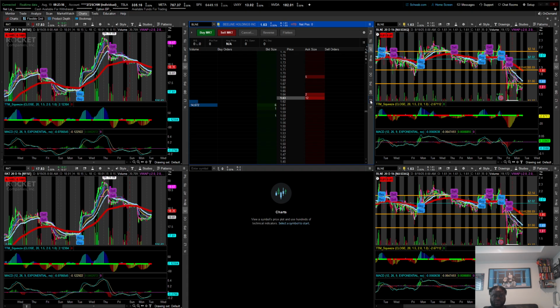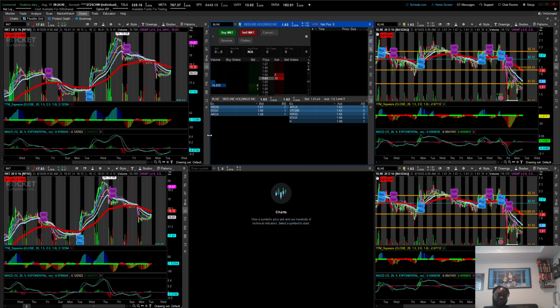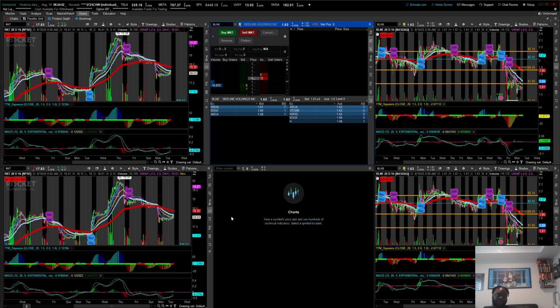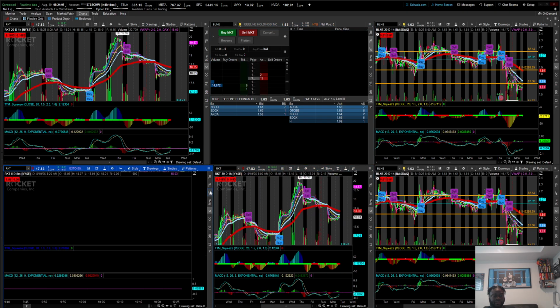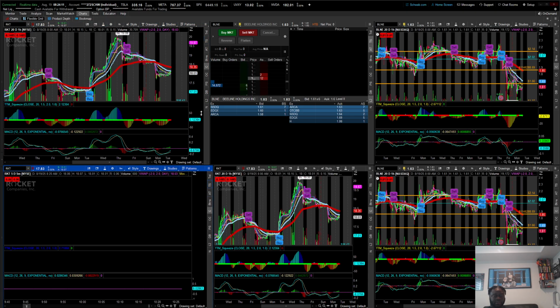We're going to go to level 2. We're also going to click time and sales, right? I'm going to move this over, make it tighter. And we're going to do the same thing for Rocket, right? We're going to go to red. We're going to go to time and sales. We're going to go to chart. So keep it charts here. This one is going to be active trader.